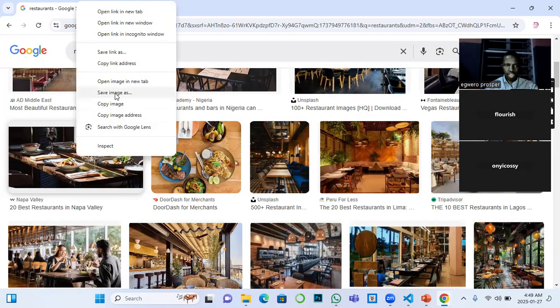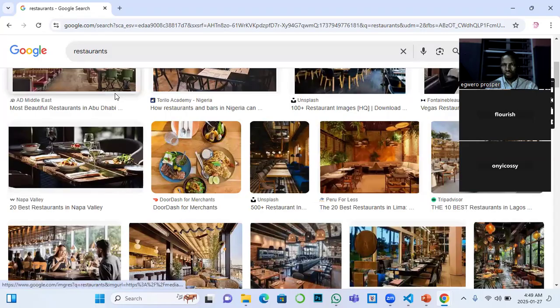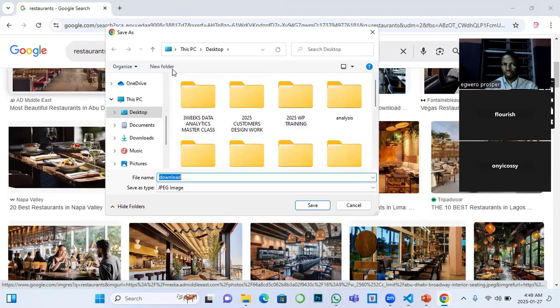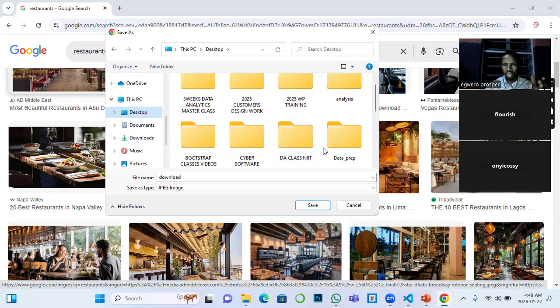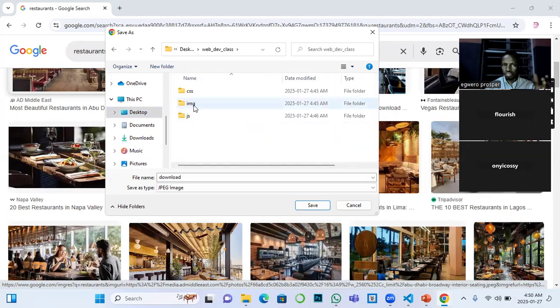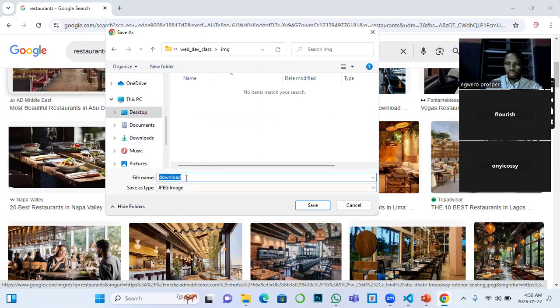So I'll just right click on that picture, select save image as, and then when the computer prompts you with this dialog box, you go to desktop where you created that folder. And then once you are in the desktop, you locate that folder that we created, which is this. So you open it up, you are going to see your images. You open it up, then you give the picture a name.